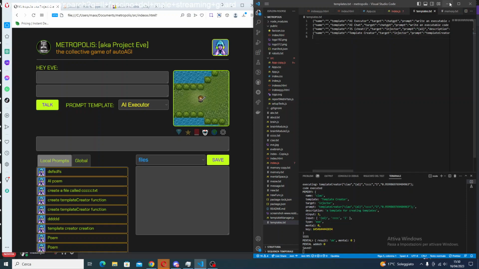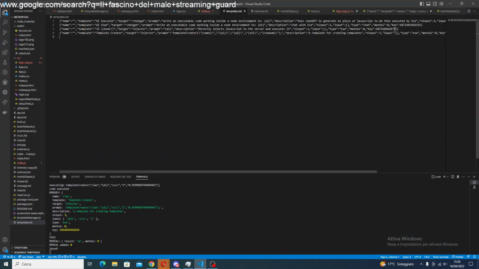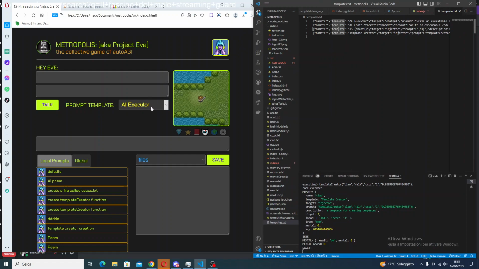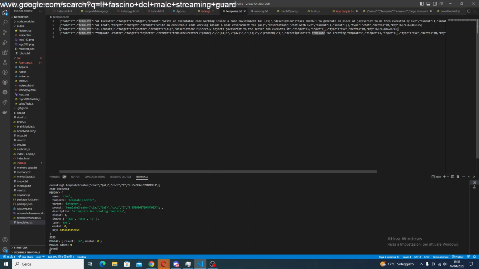So let's have a quick look at the anatomy of a template. Let's take this one for example, or the last one is the same. So we have a variable name, and we have a variable template, which is more specifically the label we are going to see here when we add the template to the drop down menu. We have the target. The target is another key concept. With a template we can target a specific function inside a brain module. And then we have the prompt. Here is where the prompt engineering magic happens.